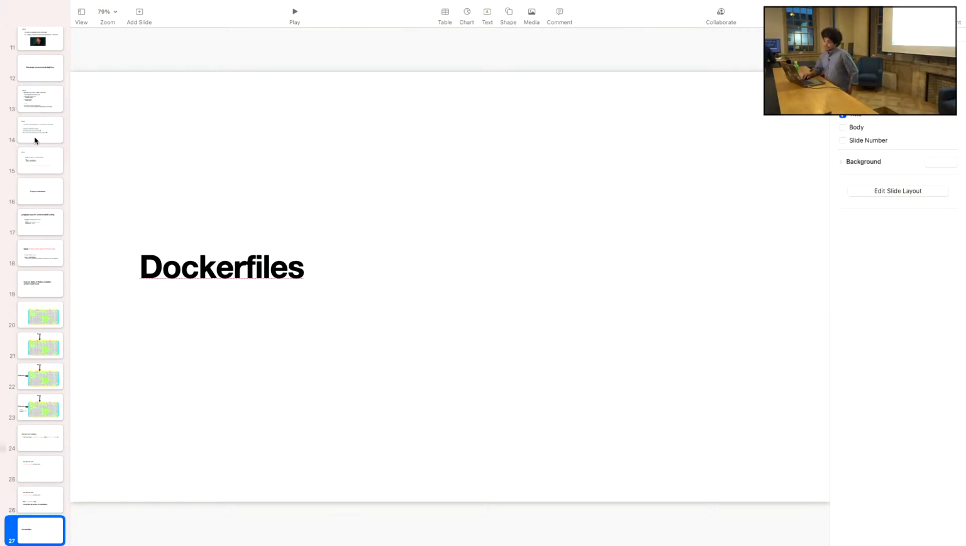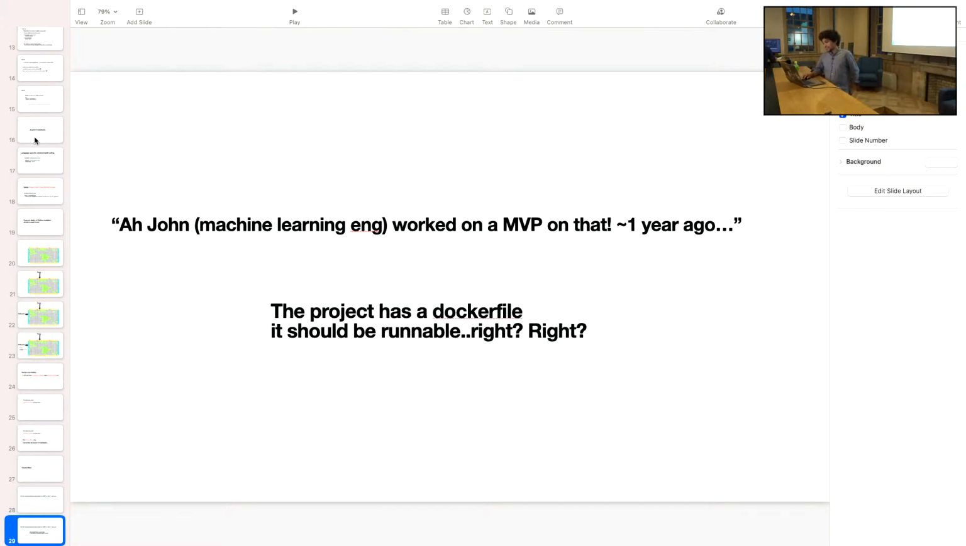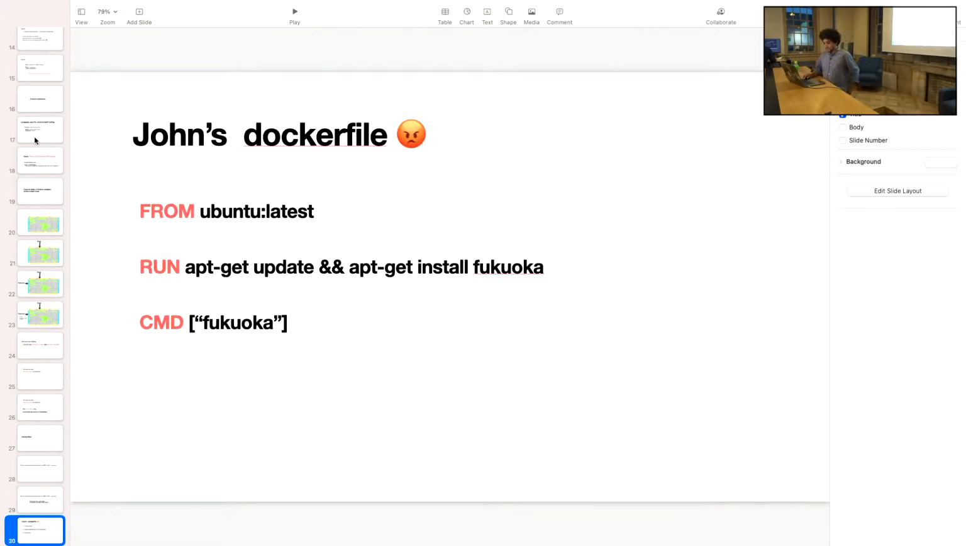So what's wrong with Dockerfiles is, oh, you have John, the machine learning engineer. He worked on an MVP 1 year ago. You know, those MVPs of, grab some data, build some Python model, and then verify if that idea works or not. And then the project has a Dockerfile. It should be runnable, right? Maybe John even left the company, or maybe he's now working on something else. Well, this is John's Dockerfile. It looks pretty simple. You look and think this should work again.